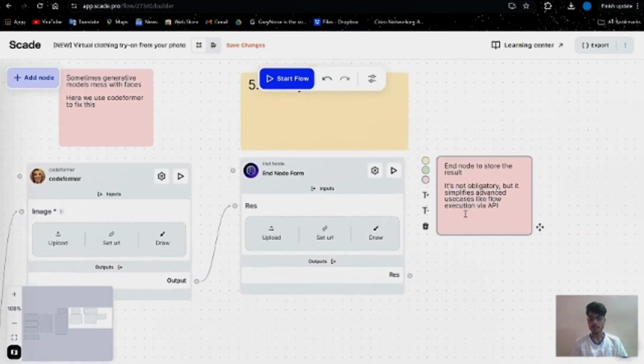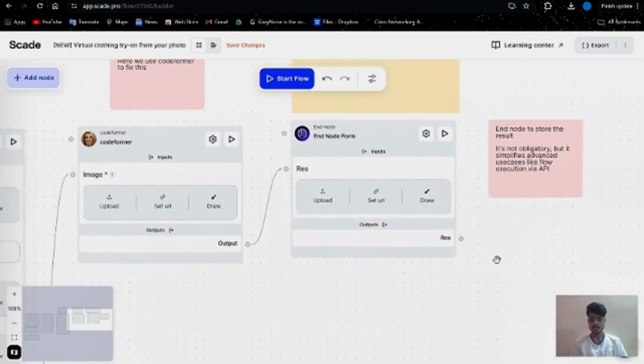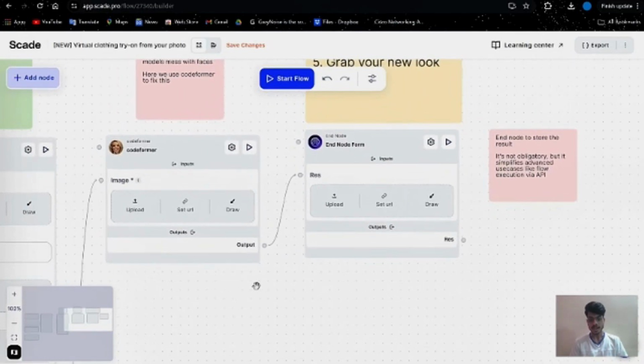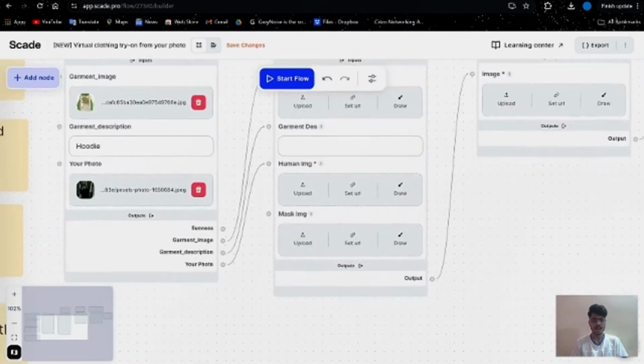It is not obligatory, but it simplifies advanced use cases like flow execution via API, as you may want to pass this through to your database or Airtable and store it, and then use it as UGC content for your e-commerce store, or showcase your products in real-life use cases on your social channels like Instagram or Twitter. You can just post them using automations, passing the generated image directly onto the post via mail or via Zapier. Great.